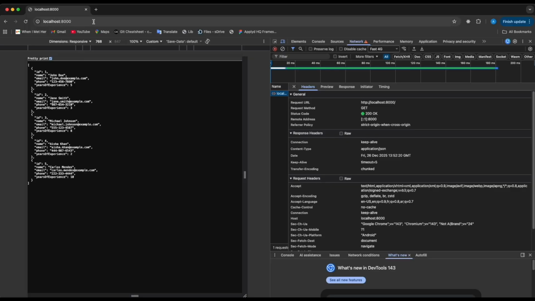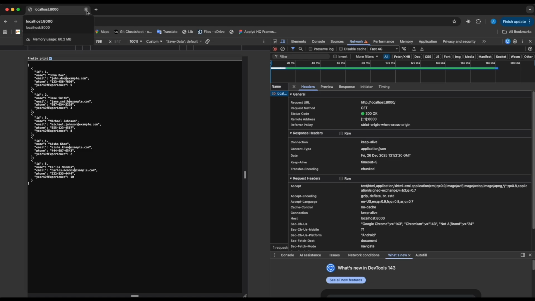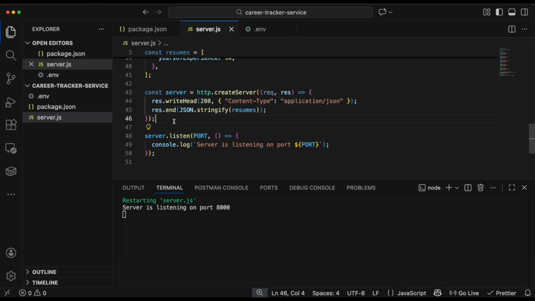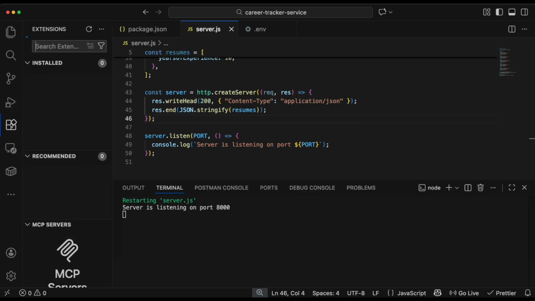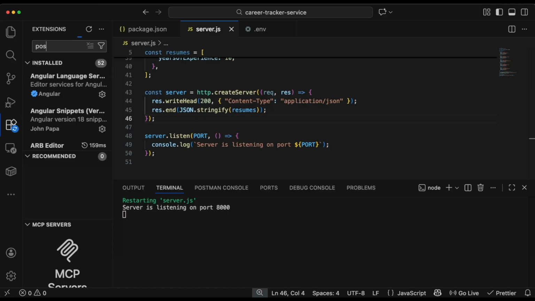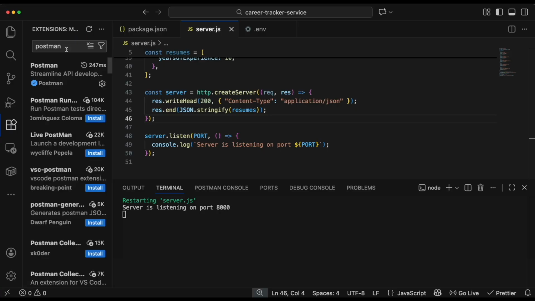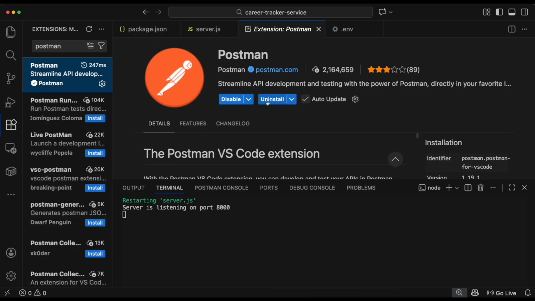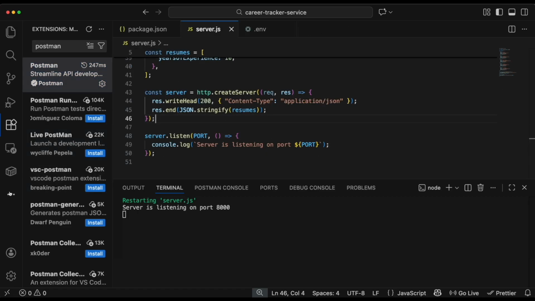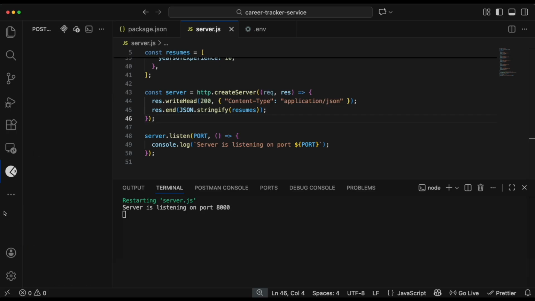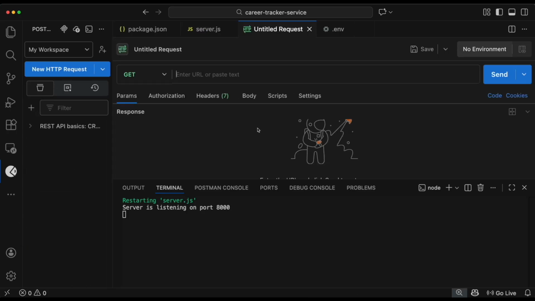From now, I think we should get rid of using the client, and we should just use Postman. I would really highly suggest you install Postman if you don't have it. You can install it as an extension, just search for Postman. Mine is already installed. You can just install and set it up, it's quite straightforward. So from now we will use Postman. Let me bring up my Postman and take a new HTTP request. Okay, nice.